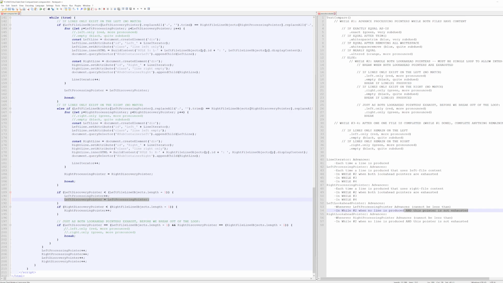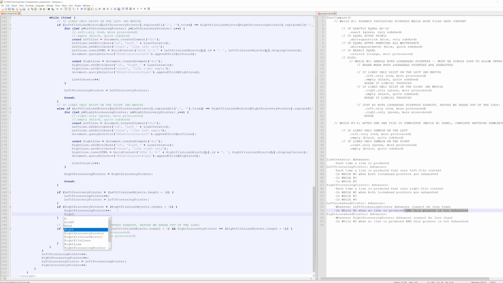And I'm going to follow this same logic over here. Down here, this was just kind of an edge case where they were always in sync, but I think it's more proper to do the assignment this way. So what are we doing? We're setting the discovery pointer equal to the processing pointer after we've incremented the processing pointer. Okay. So let's save that.